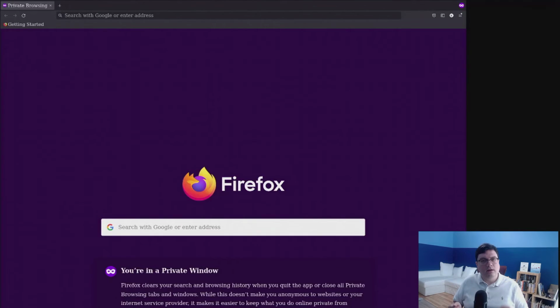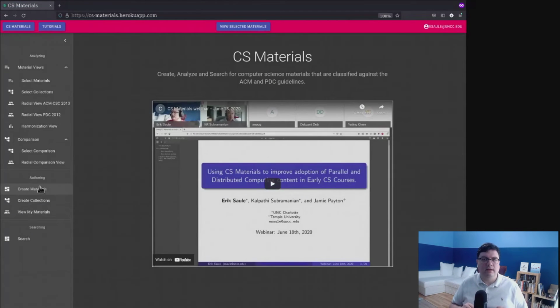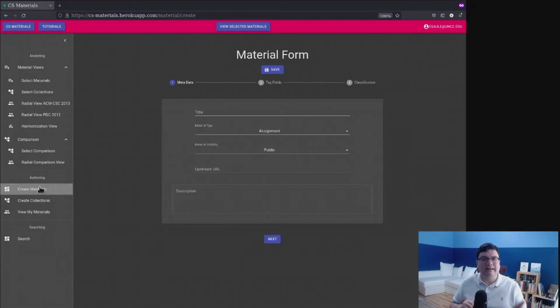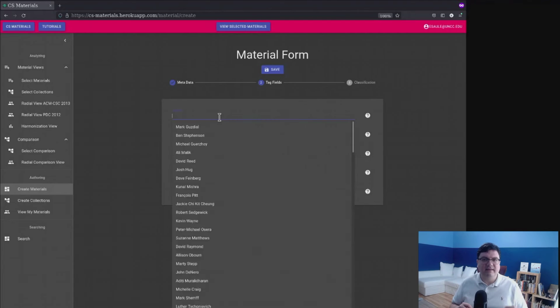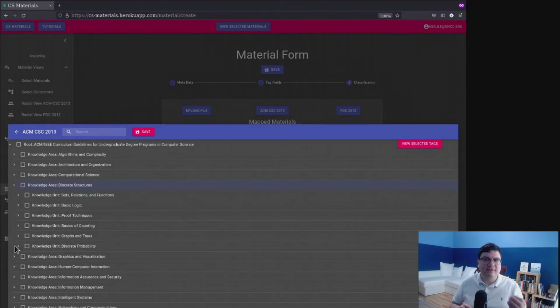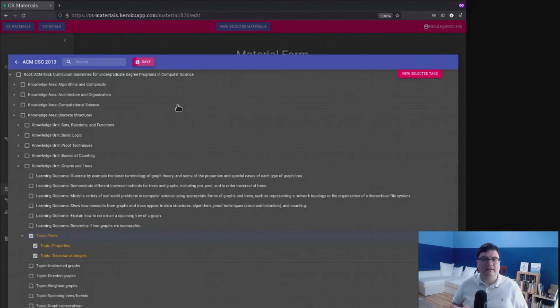Though, it turns out that we've done the hard part. We have developed a list of topics and learning outcomes. We call them curriculum guidelines. What remains to do is to put all our materials in one system, and we have developed CS materials especially for that purpose. It enables you to add materials in the system by classifying them against curriculum guidelines.